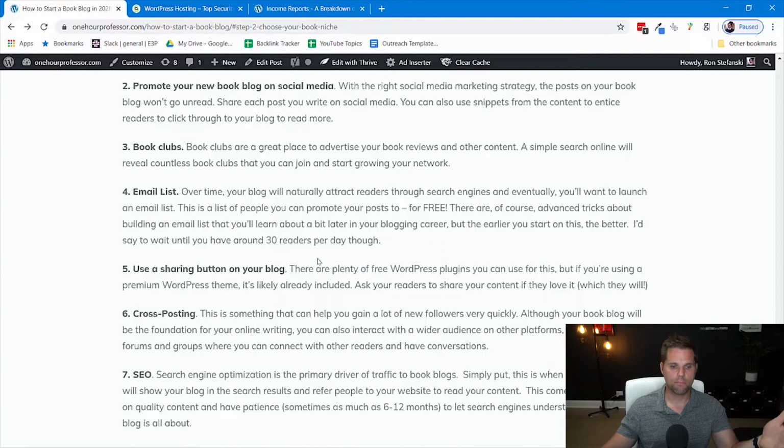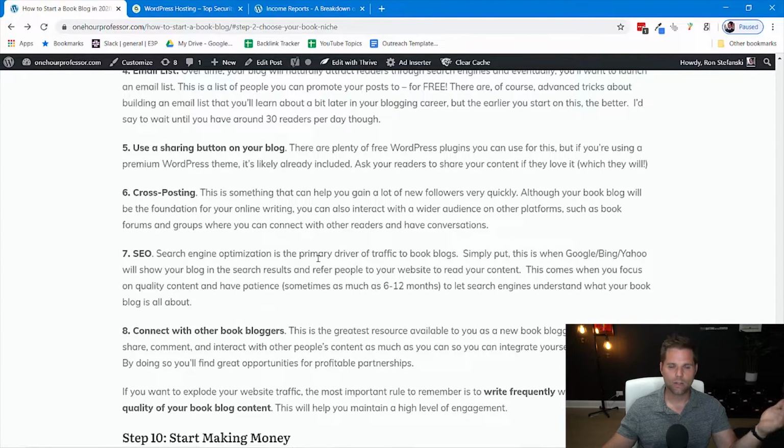Next is using sharing buttons on your blog. This is a great way to get the word out, because people share your blog and your posts on social media, and then more people see them and share them, so it gets bigger and bigger. Cross-posting is an interesting one. This is basically when you go to forums or Facebook groups and talk about your book blog as well, and you do a little bit of that. That can actually work really, really well.